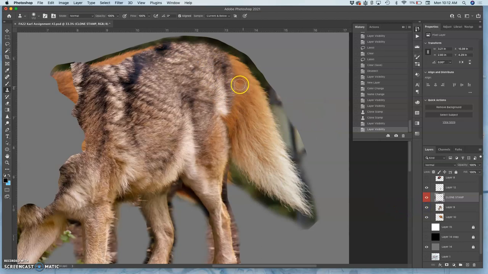Now, because I did it with soft edges, I can also take my opacity down and I can blend it more. So if I want to transition into the, what would you call it, into the tail a little bit more, I'm going to take a lower opacity and just hit it a few times. And it's okay if you overdo it because this is on a copy.